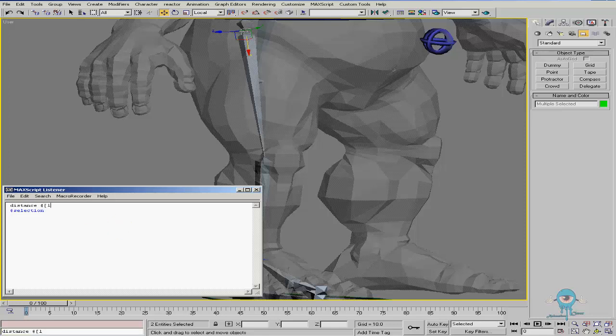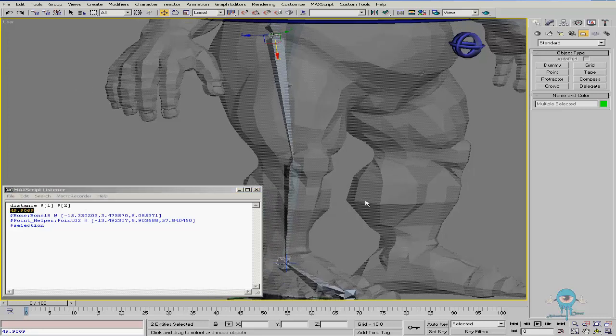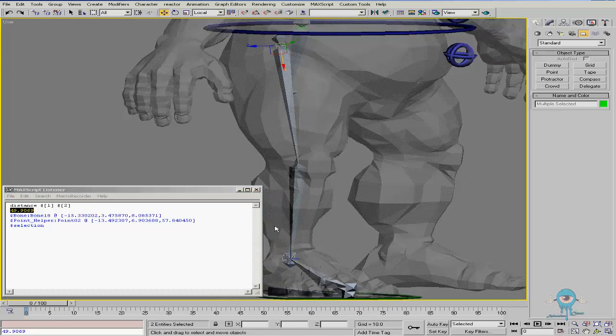To get to the first one in the array, I'm going to put square brackets with the number 1 in it. That will return the first object in the array. And distance needs a second object passed to it as well. And this will return the second object in the array. And if I evaluate the whole line with Shift Enter, it'll return the starting length or distance between that point object and the ankle. So now we know what the original starting length is going to be. We're going to have to use this in the math to make sure that we don't have a leg stretching before we want it to.